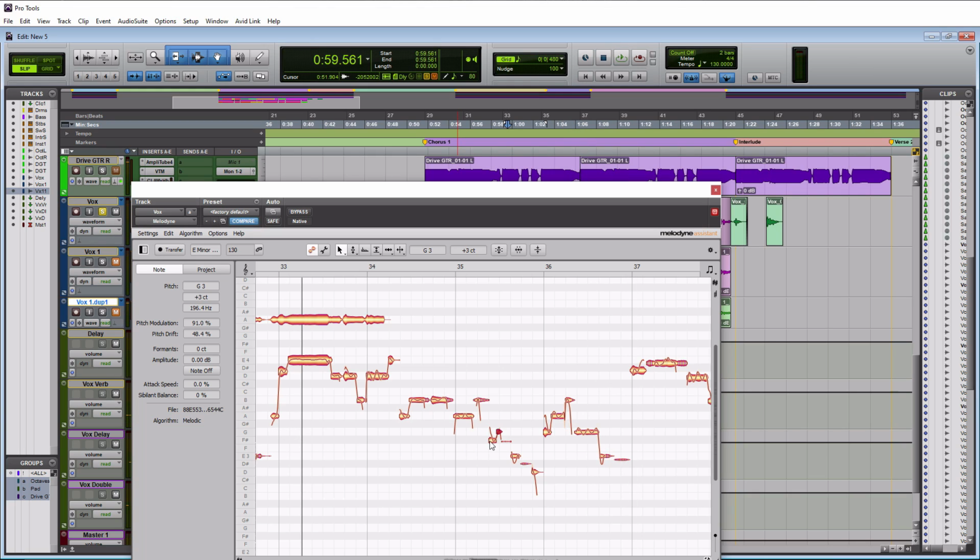I mean, it's very subtle, but I feel like we need more focus on the G note, which it's not quite getting. Let me split it here. All right, this should add maybe a little bit more focus to it. Let's give it a listen.